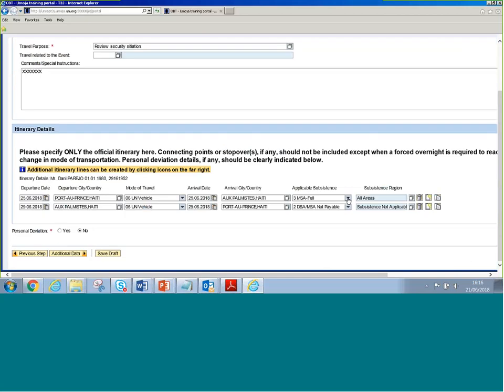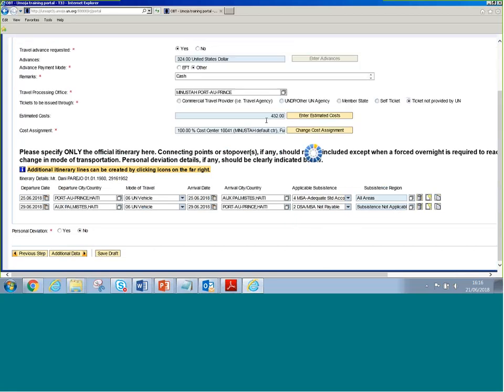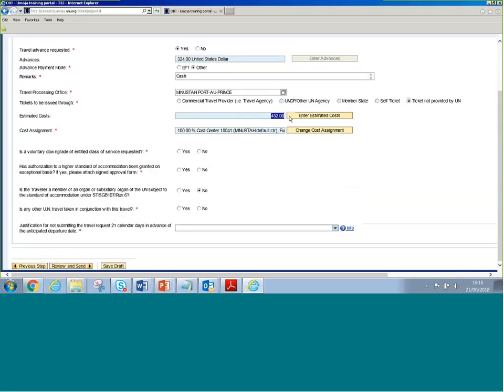But if we change the applicable subsistence from full to adequate standard accommodation, the amount to be paid as applicable subsistence will automatically change, right? So if we change the option of the applicable subsistence, then the estimated cost is different. The estimated cost and also the advances.